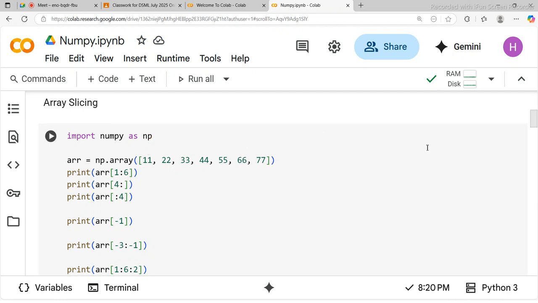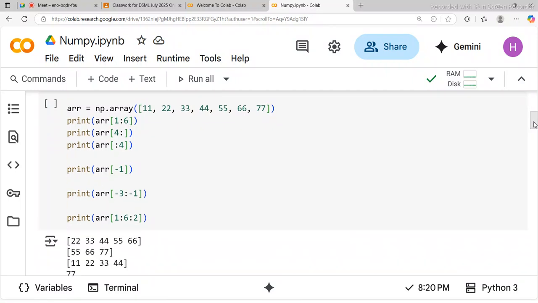Okay, now let's check the output of the first one. You can see here from 22, 33 till you are getting 66. So it will not go to the 6th element, it will remain till the 5th index only. Okay, now come to the second one.